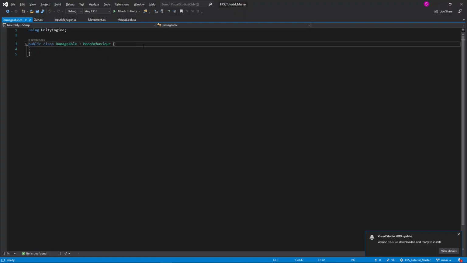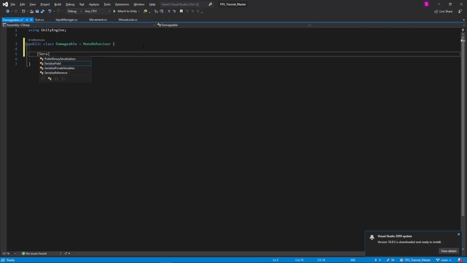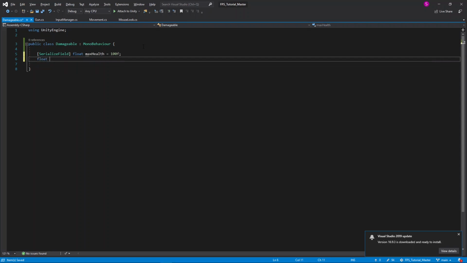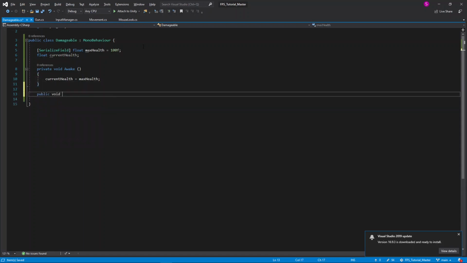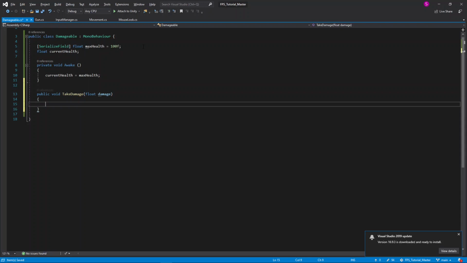This script will be quite simple. All we need to do is say serialized field, float, max health, and I'll set this to 100 by default. Under this, I'll say float for the current health. In the awake method, I'll say current health is equal to max health to initialize the object. After this, I'll say public void take damage. This will take an input type of float called damage, and in this function, all we have to say is current health minus equals damage.